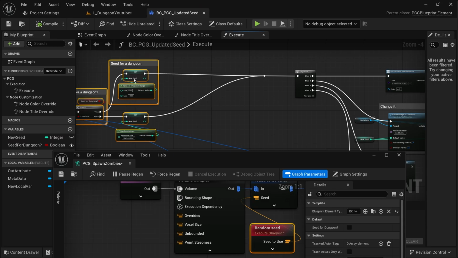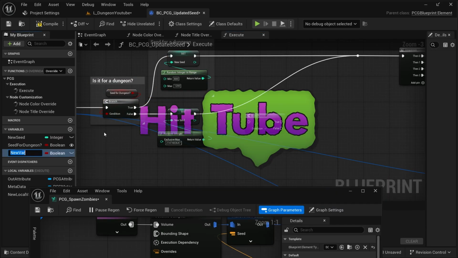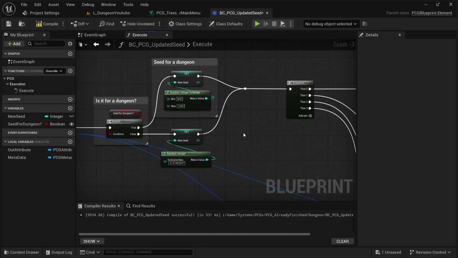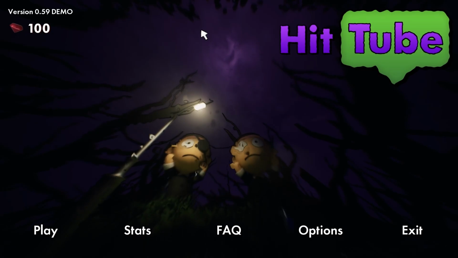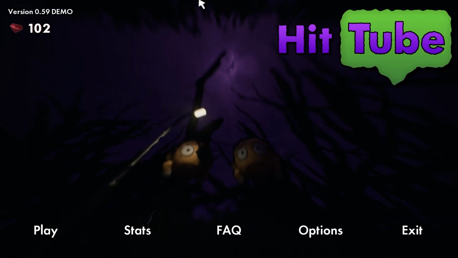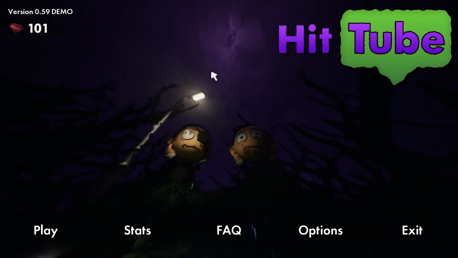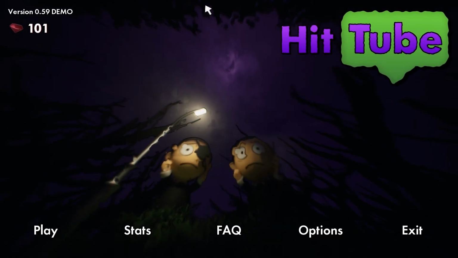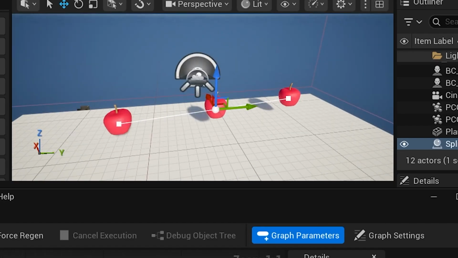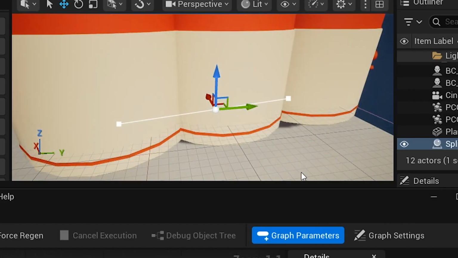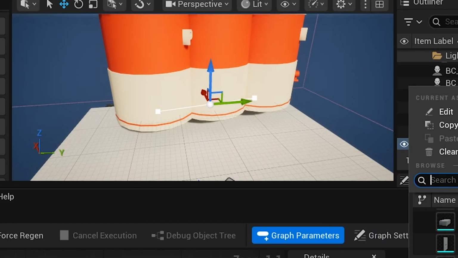I use them already in my game HitTube and I want to share some of them with you. First, we're going to create randomization. As you can see, in the main menu of my game we can randomize trees. We can randomize the amount of trees and locations of trees. We can do that with any mesh we want actually, so it's super useful for any game.